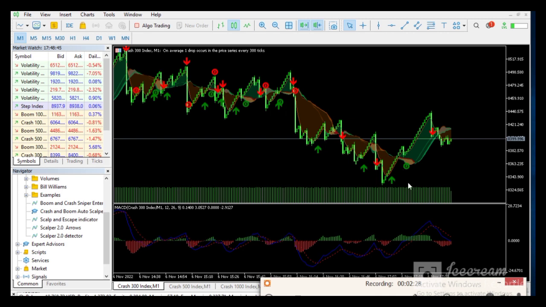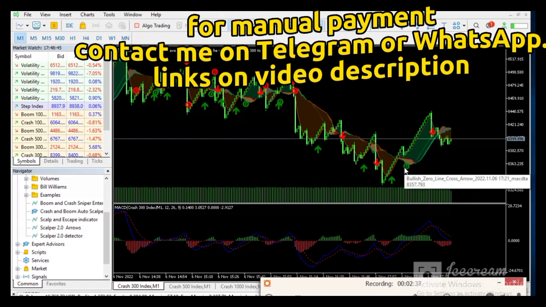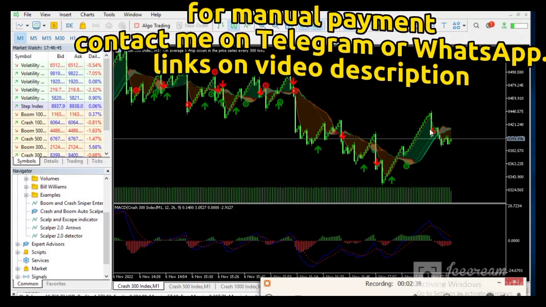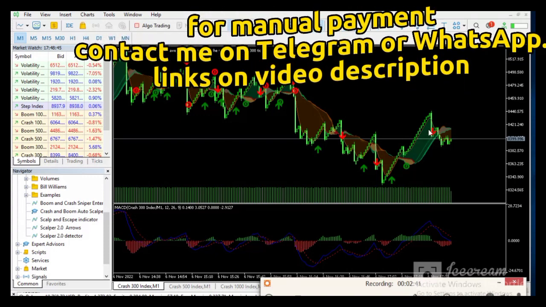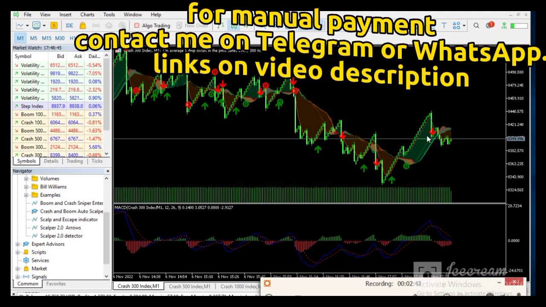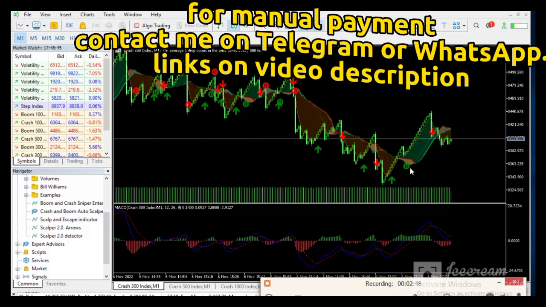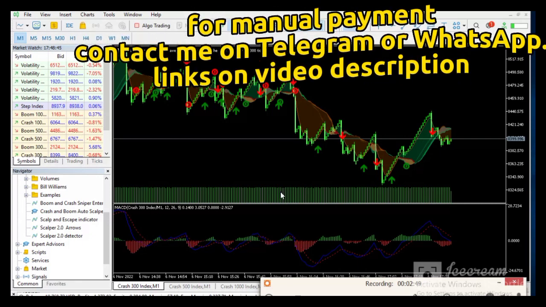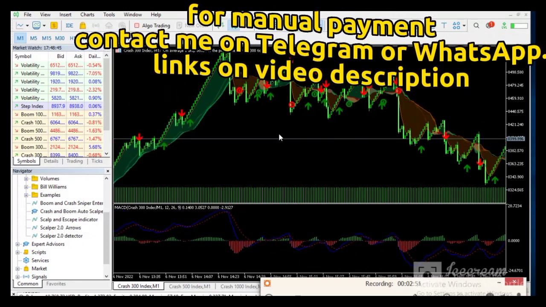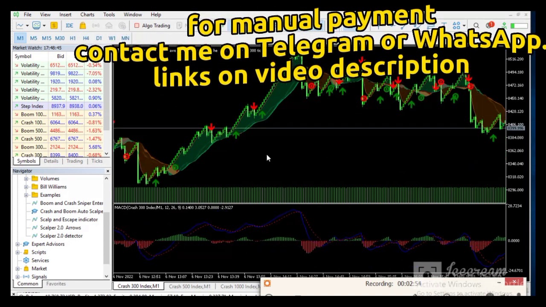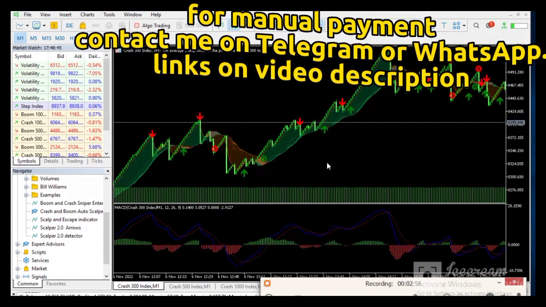So this is crash 300. You see the green circle that appeared, and the cross from the customized MACD to green, and the window indicator has also dropped. That is very simple, guys, and we have gotten up to 20 candlesticks. Just how simple as that.